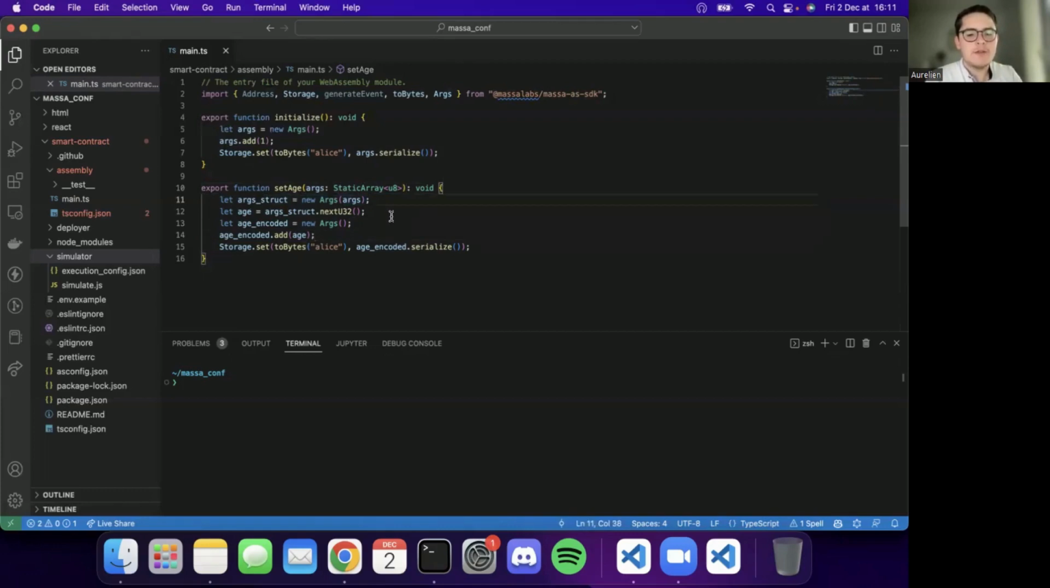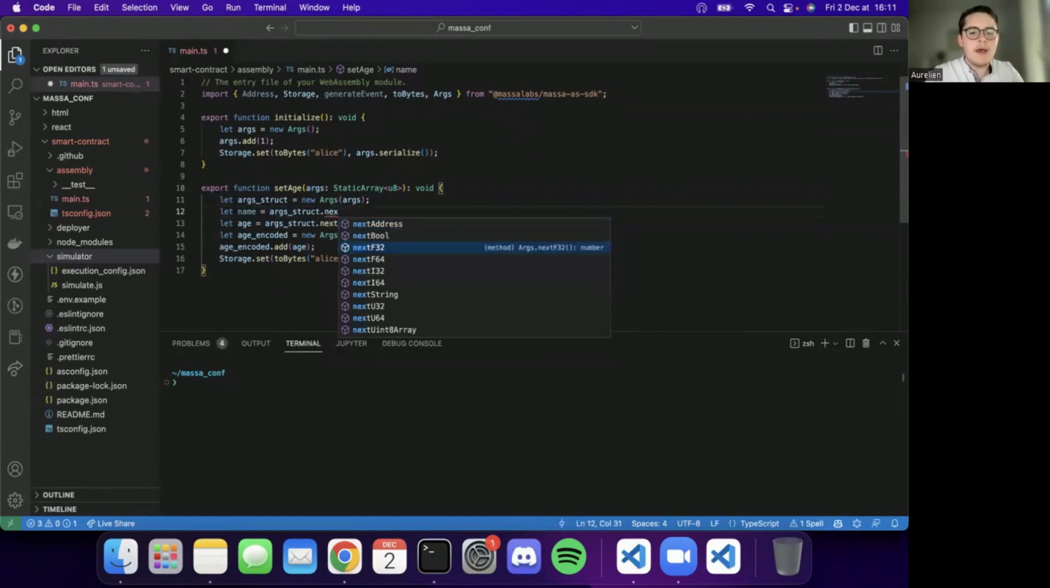I can choose to have more data passed in parameters. For example, here I just assume that I have an age in parameter. And I can say that I will also have a name in parameter. So I will use the Args structure to decode a name as a string.